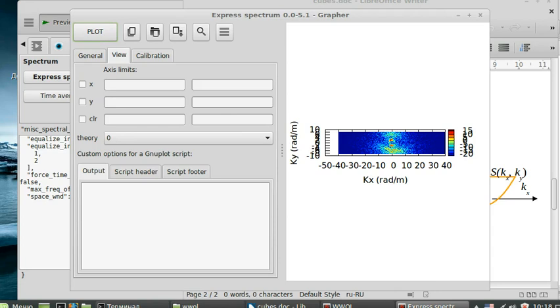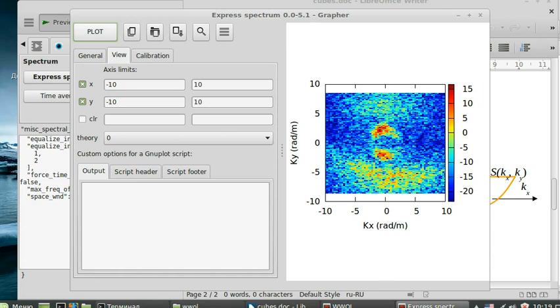The second panel is just for adjusting how it is plotted. Each time I press this button, plot, it replots, okay? And when I use the theory switch, you can see a circle.